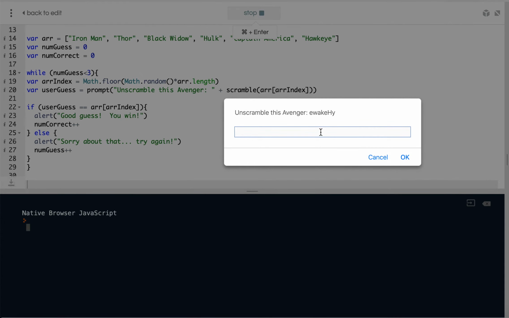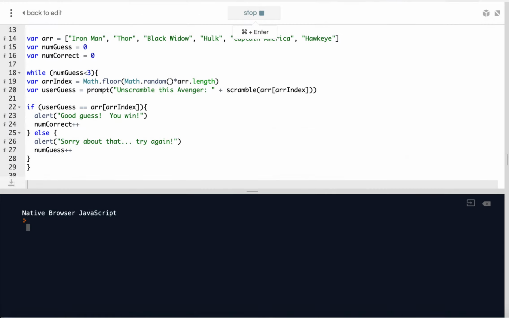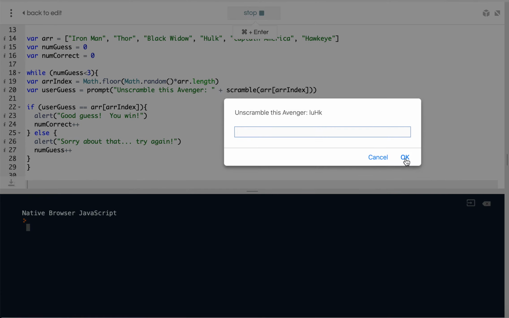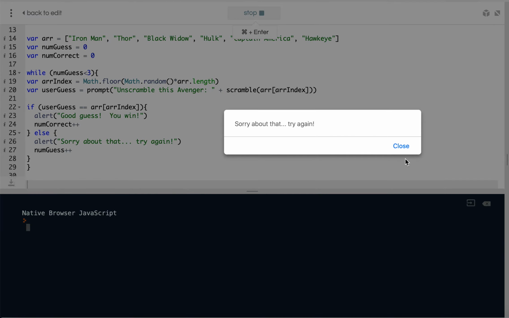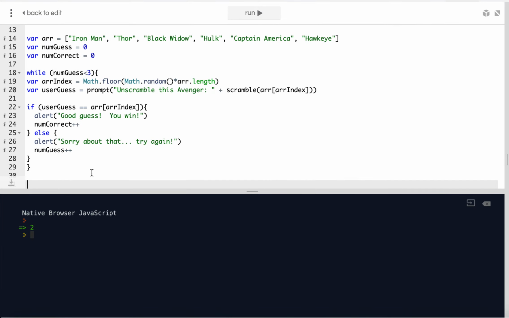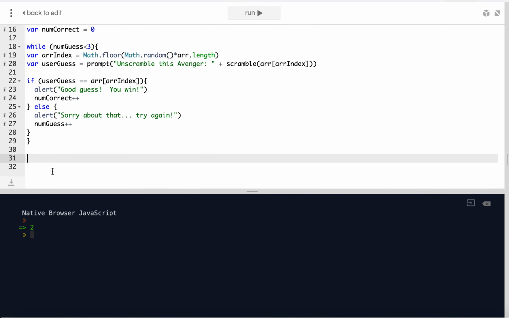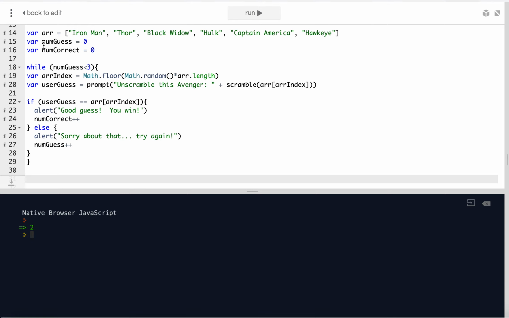So I'm going to get a few wrong on purpose. So I'm going to put in Thor. Okay, sorry about that. Try again. I'll put in Black Widow. All right. And then I'm going to do, let's just do Thor again. And notice, after I got 3 wrong, it kicked me out. Okay, so now I'm keeping track of the number that I've guessed and the number that I have correct.